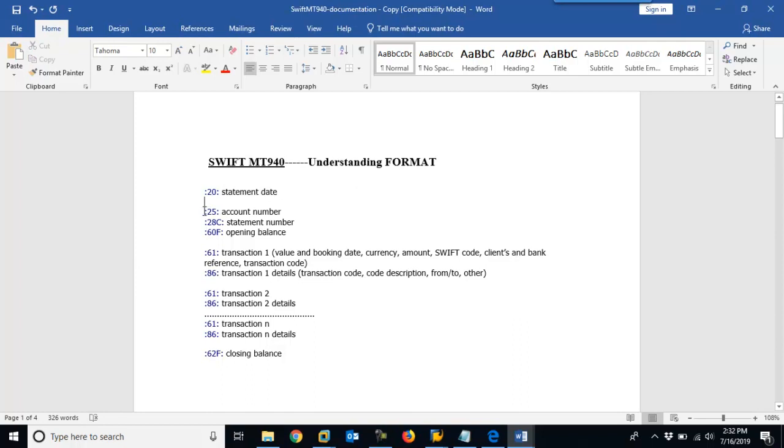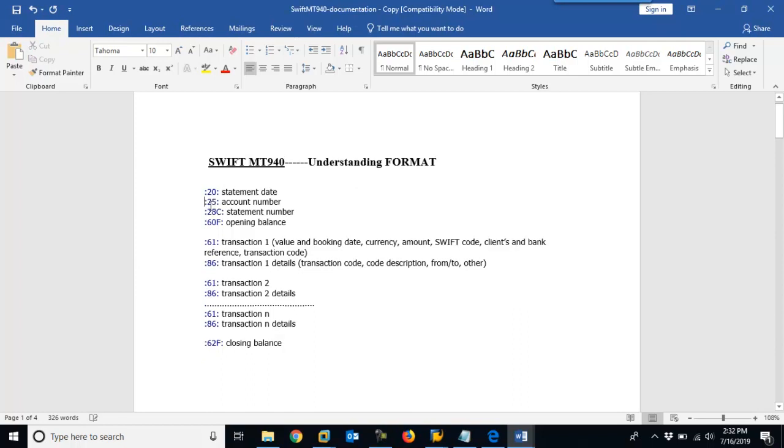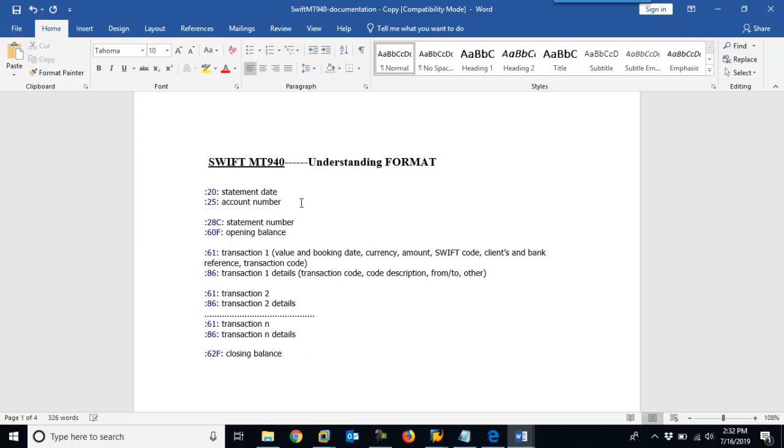This is field 25. Field 25 is the statement account number. This is the bank account number. Account number means bank account number. This is nothing but the account ID in the house bank. This is the bank account number of your bank.